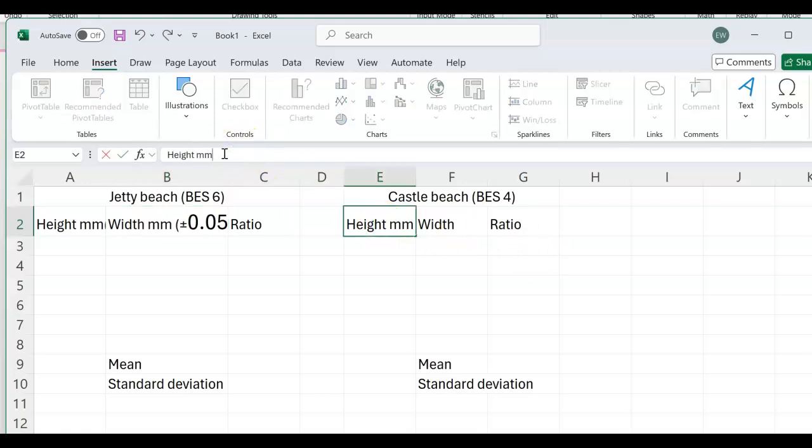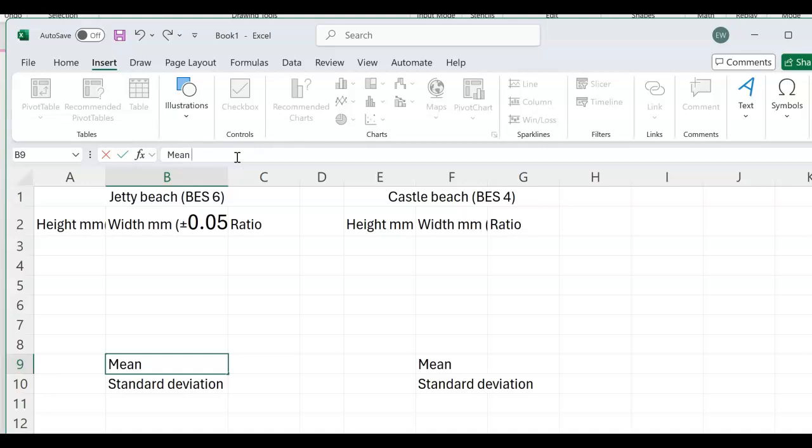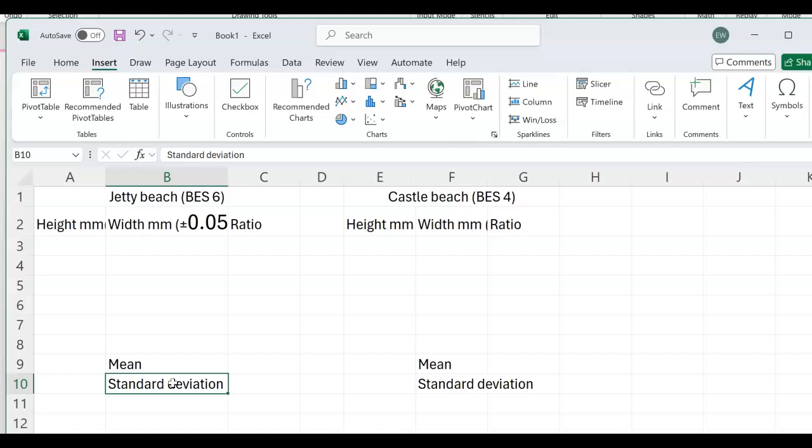So height, millimeters, and then control that, and then width, millimeters, and do that. The ratio doesn't have a unit, so we can leave that. Your mean will also be a mean of a ratio, so that doesn't have a unit, and the standard deviation doesn't have a unit anyway. Okay, so now we're done, right?